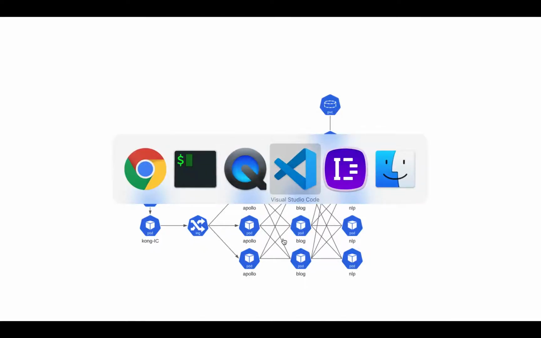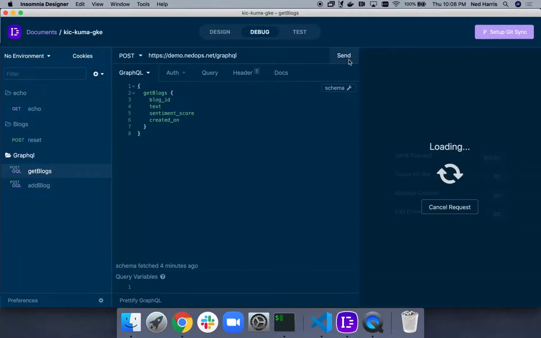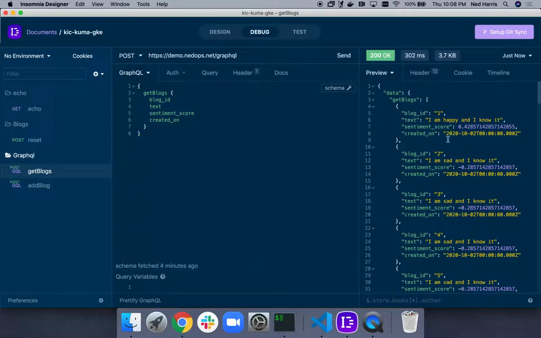So the first thing we want to do is level set. We have this application. It's a basic microblog application that does a little bit of sentiment analysis. We can run this and get all of our blogs and see these different sentiment scores between happy and sad. It looks like my cat is sad. So what we're going to do is take this and employ some mutual TLS, or maybe some zero trust, to assure that all this traffic being communicated between all these different services is being communicated in a secure way.